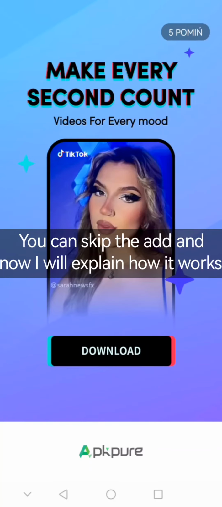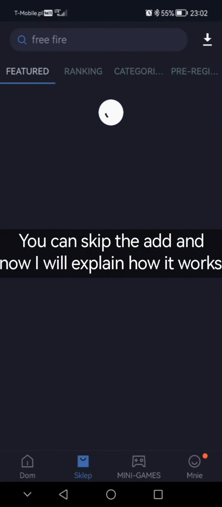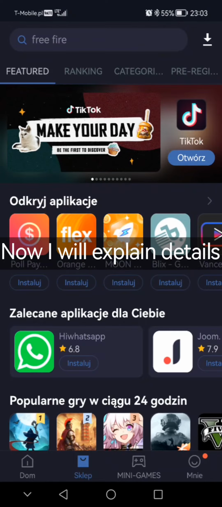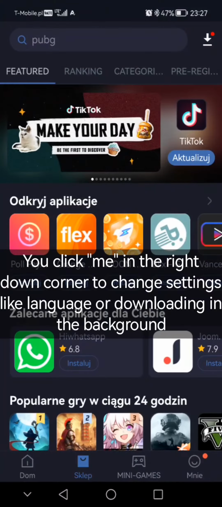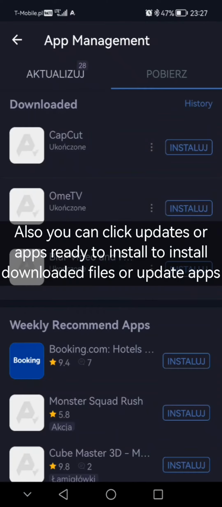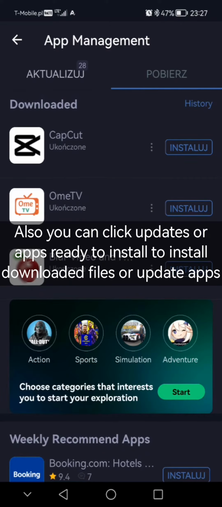You can skip the ad and now I will explain how it works. Now I will explain details. You click me in the right down corner to change settings like language or downloading in the background. Also you can click updates or apps ready to install downloaded files or update apps.